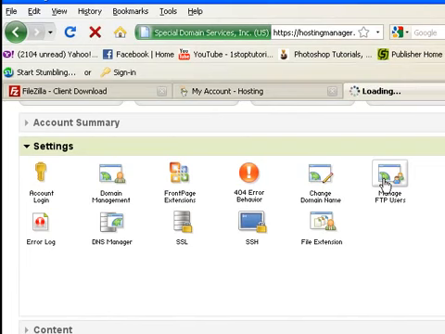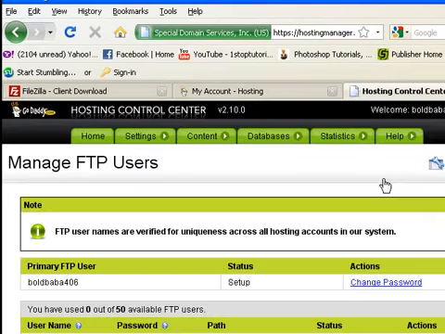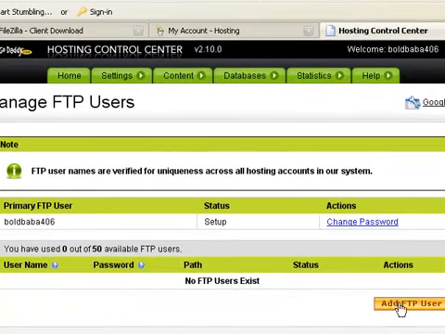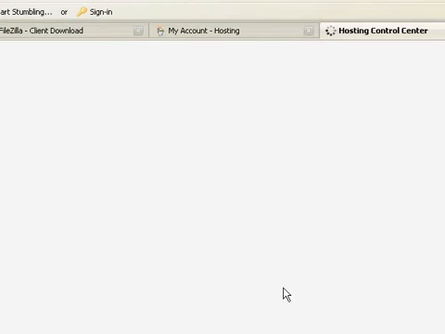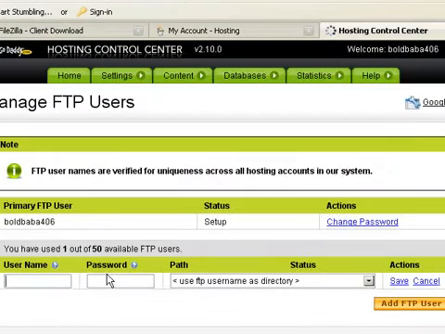Just simply left click on that. Okay, and that will take you to the FTP area, and what you can then do is add an FTP username. So you just simply left click on that. It will then ask you to add a username. It will ask you to add a password. Okay, it will also ask you for the directory, the path directory.